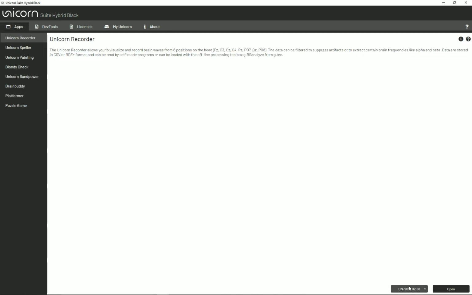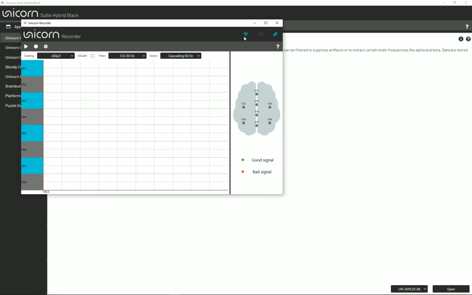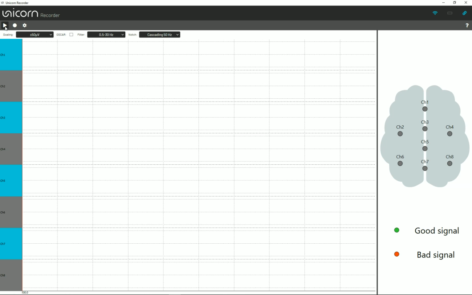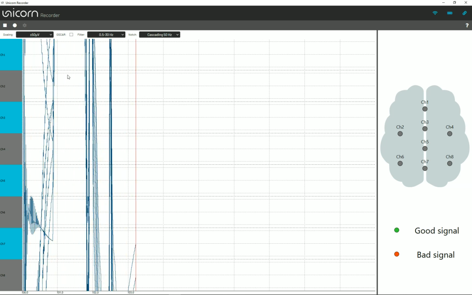Here it's already the linked Unicorn. Then you click here on open. Now it looks for the Unicorn. In my case it found not a Unicorn, and you can press here on play and then you will start recording.